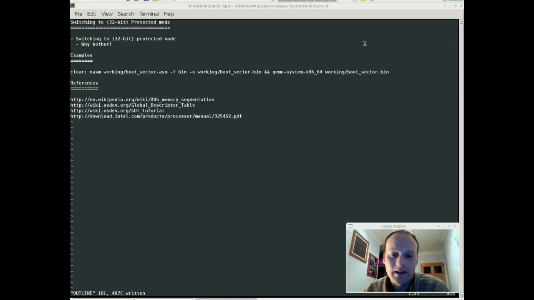So we're just building up from the stuff we did last time. If you remember, in the last lecture I looked at loading data from the disk. You remember that we've been writing boot sectors, a few different boot sectors now, just to figure out how to write low-level code and how the computer works.